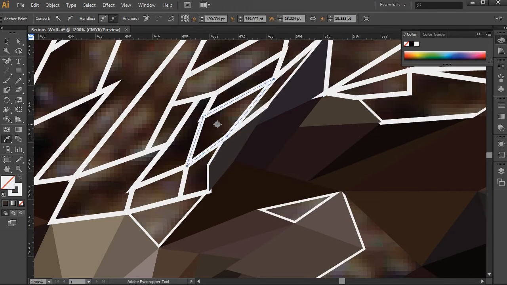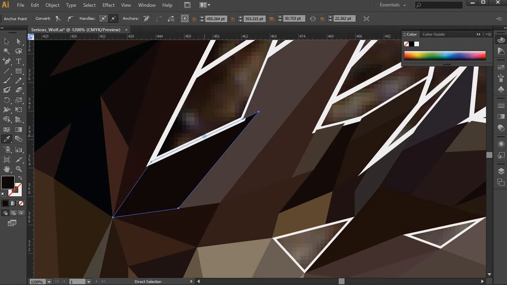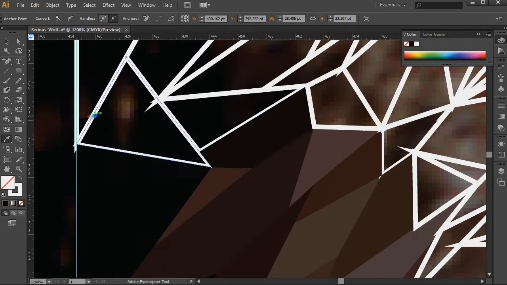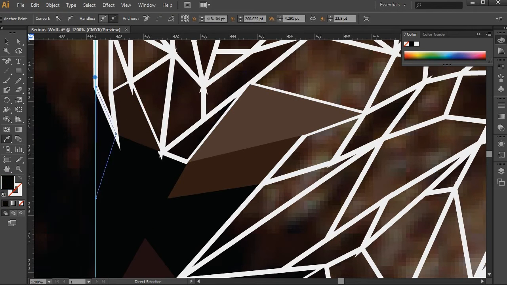Looks like one click every polygon. I just know what color I want. I know how I want it, when I want it, and why I want it.